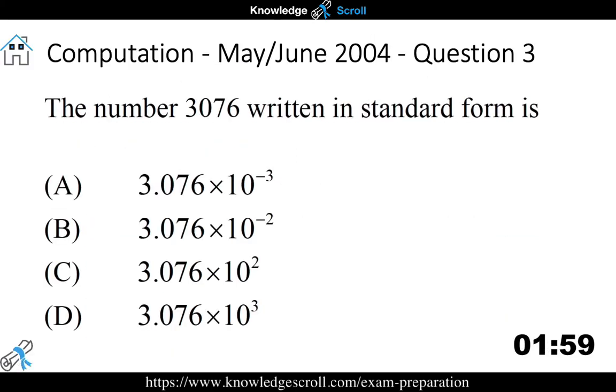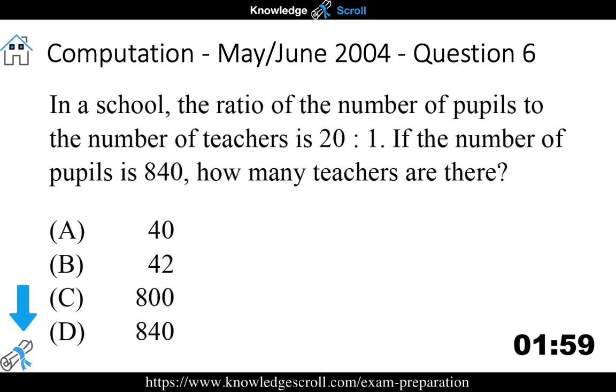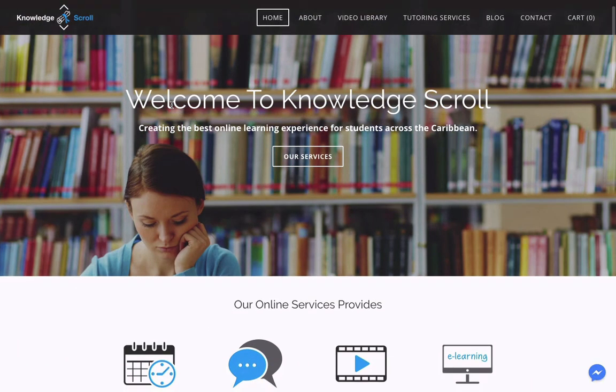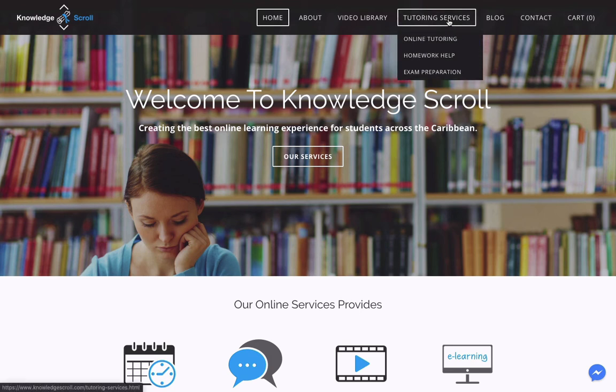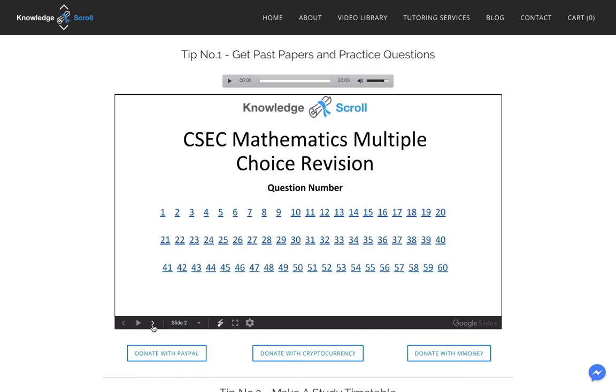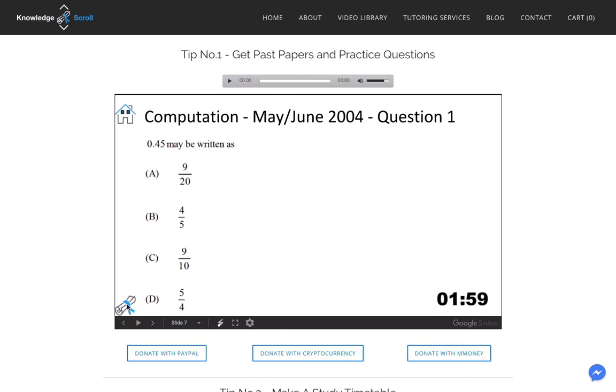You can see the solutions by clicking the scroll icon in the bottom left hand corner of the screen. Now to access these slides, you will have to visit my website at knowledgescroll.com. In particular, you would have to go to exam preparation, and here you can see the slides on the website. You can scroll through, and just like I said before, if you click this icon in the bottom left hand corner, you'll be taken to the solution to the question on YouTube.